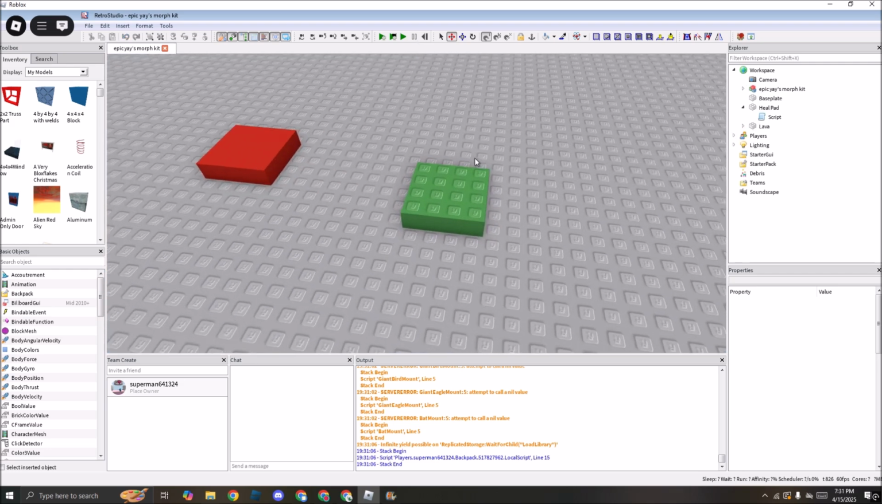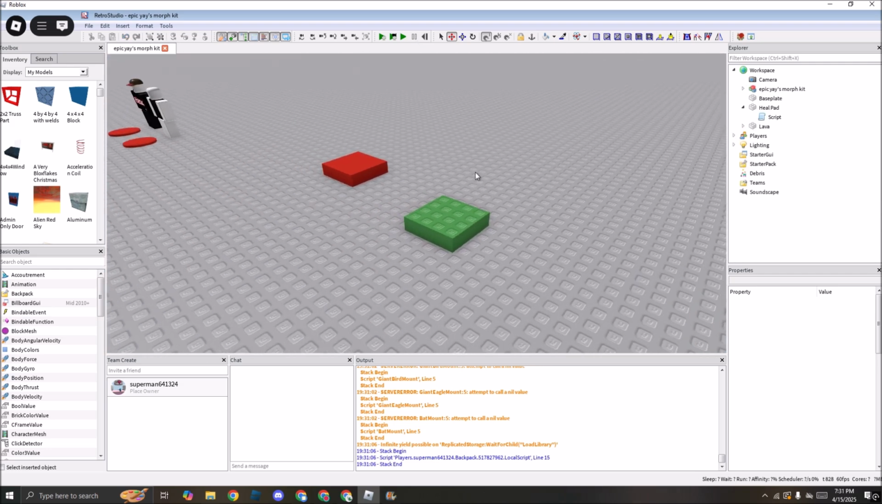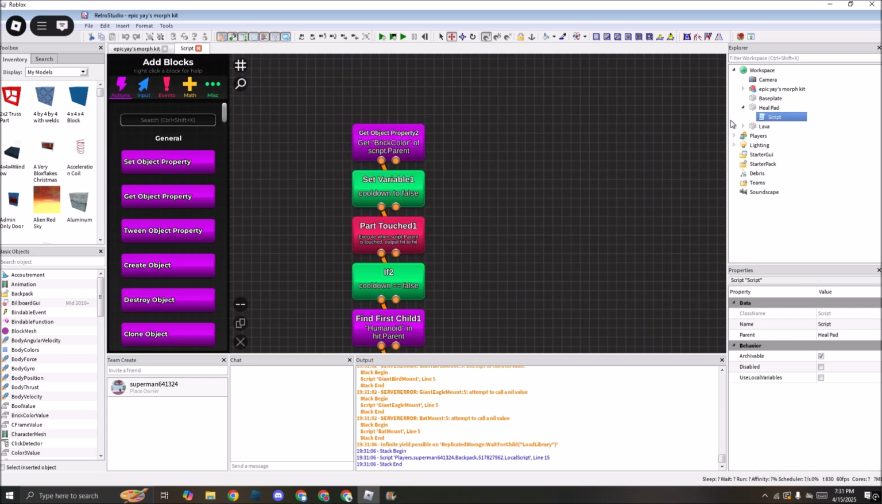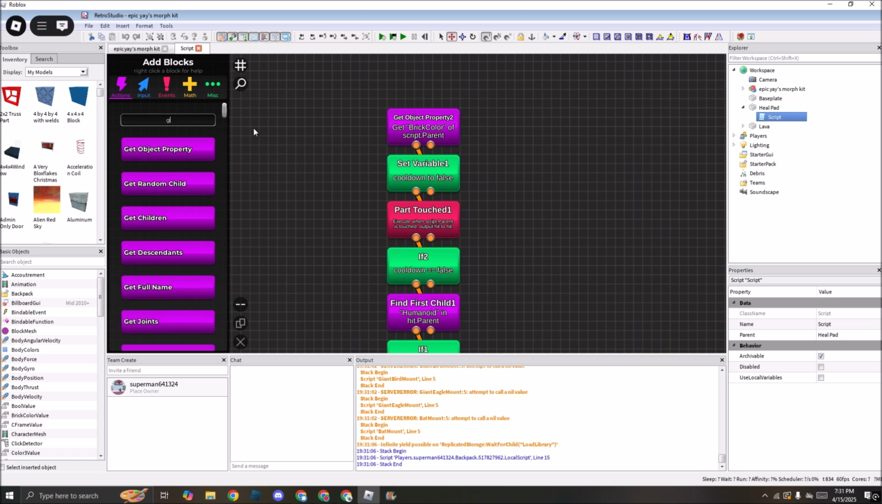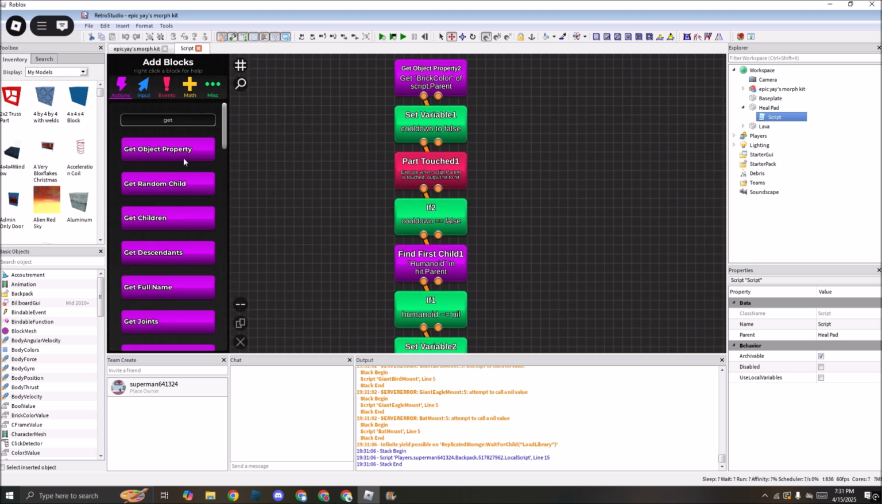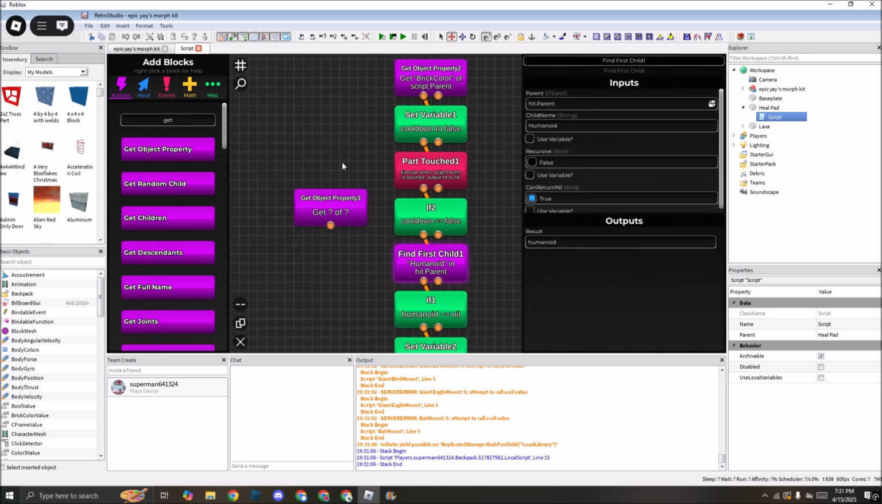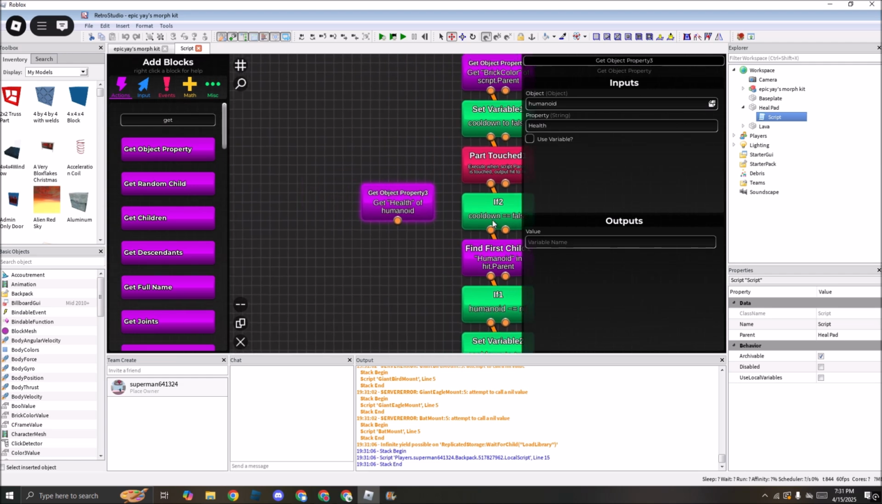Now one more step. If you want to prevent players at full health from pressing the button, continue watching. Pull out a get object property block. We will use this to check the amount of health the player has, and also another one to check the max health of the player.